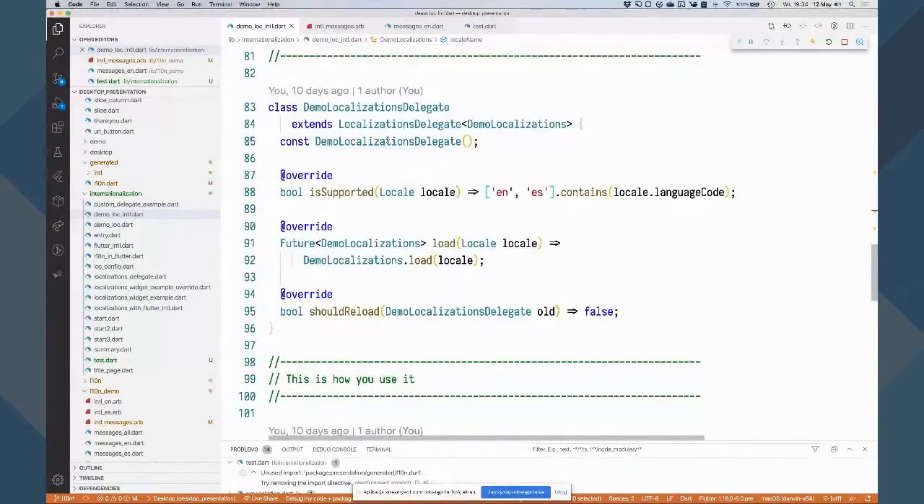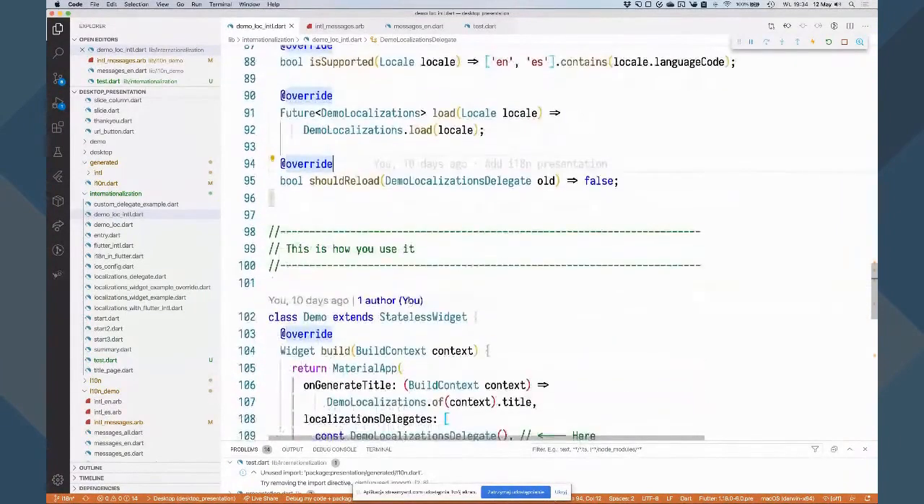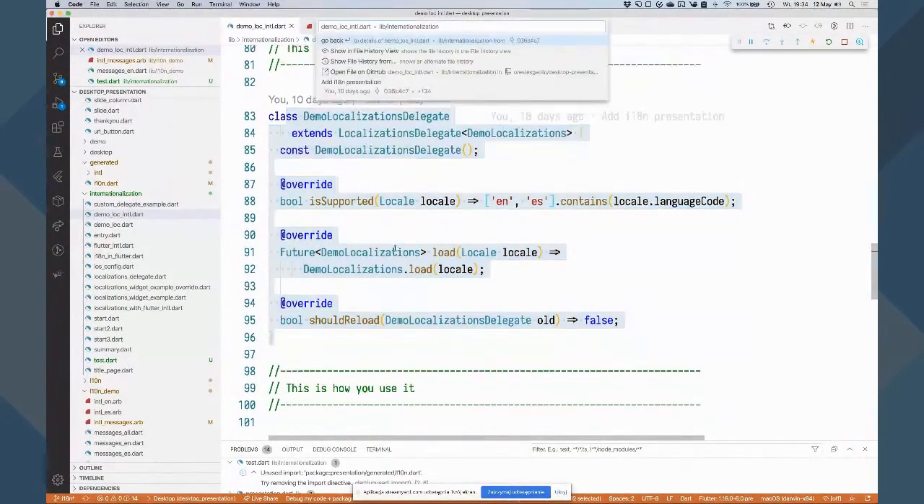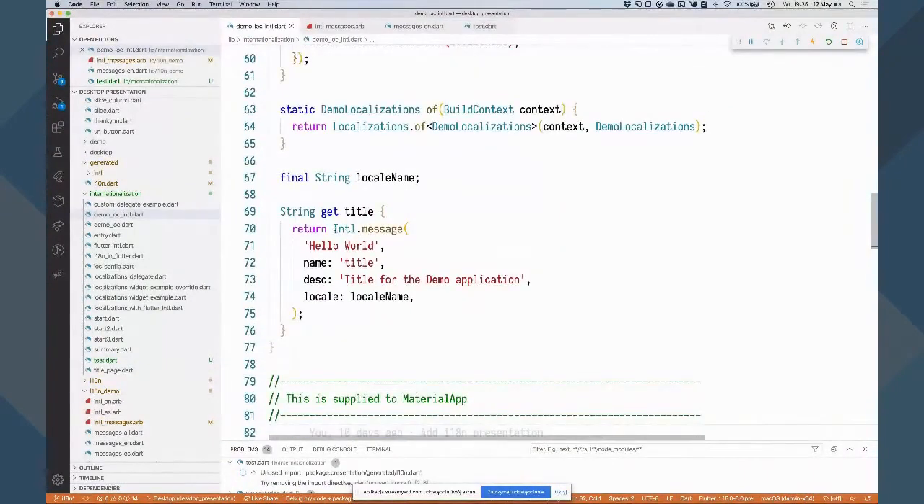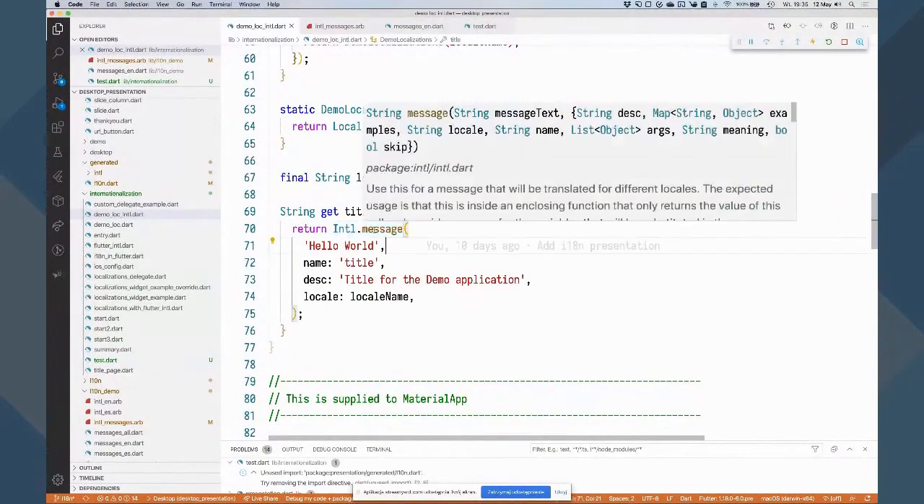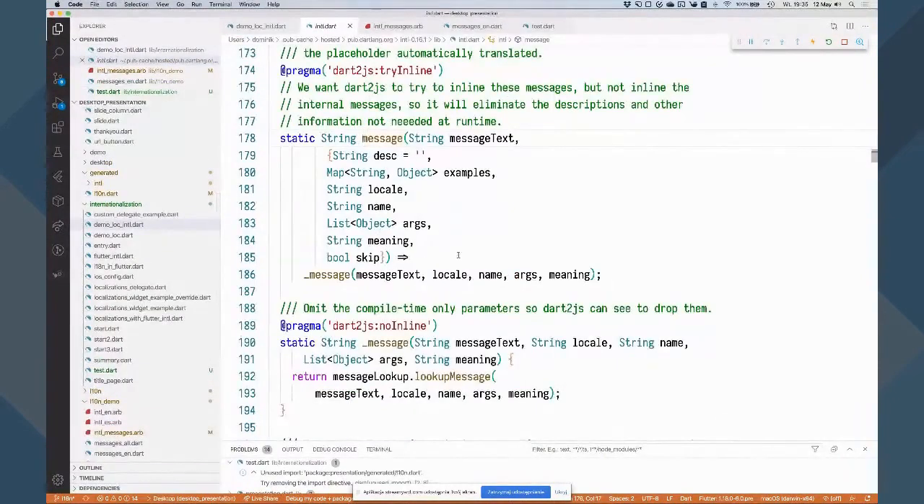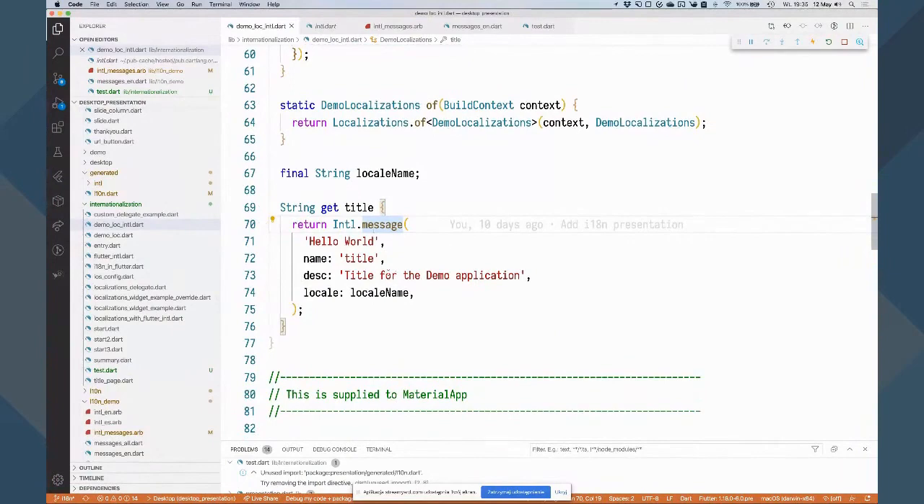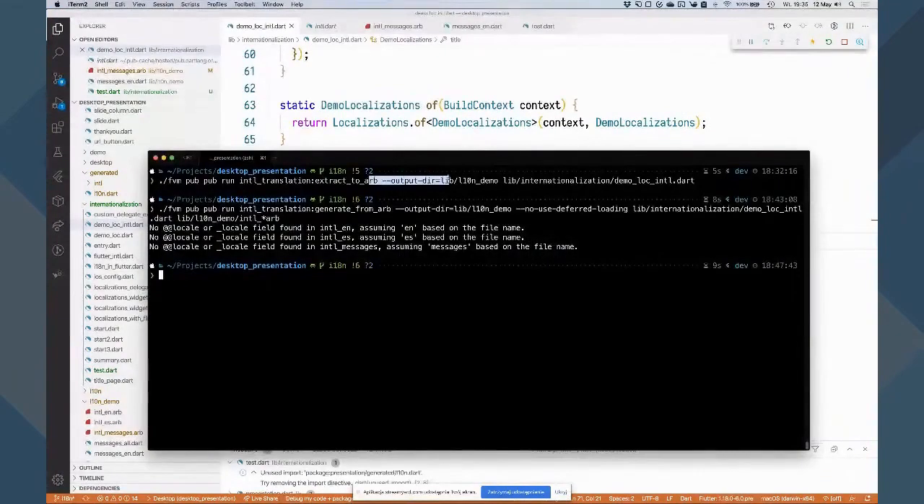Then I had my demo localizations delegate, which is very, very simple in this case. And the important part is that I'm using here the intl message function. If you want, you can see the source code, but the important part is that this will get me the proper translation term from the ARB file, but actually from the Dart file, yeah? So if I had this, I just called this first command.